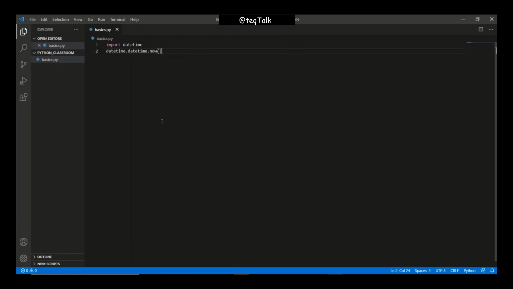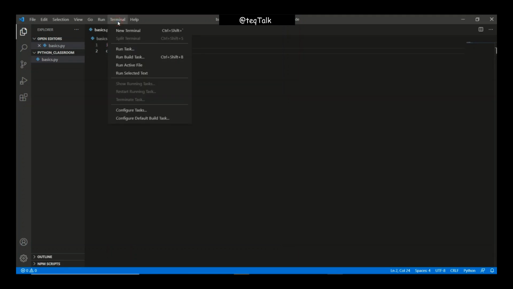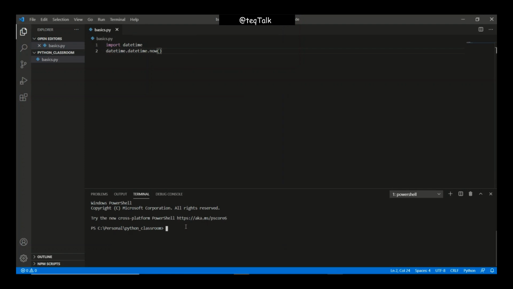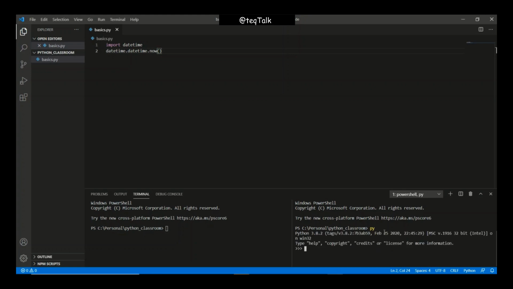So now to run this program, I'm going to click on Terminal and New Terminal, and here I'm in the location where my Python file is present, in my Python classroom location. So make sure you are in the terminal section, not in the Python interactive shell section. I'm going to show you the difference here because this is the most important thing you need to remember. So I'm going to click on this split terminal option, and here I'm going to write py and enter. Now this is my Python interactive shell, and this is my Windows PowerShell terminal.